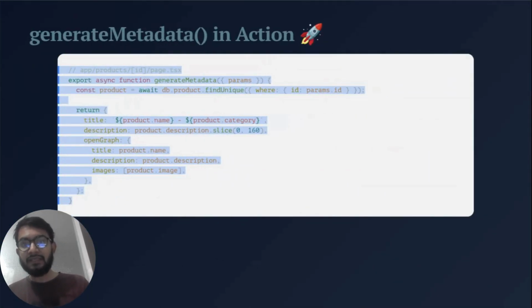And here is another example of generateMetadata, where we fetch the product details, and here you see that we provide some additional details in the title, like the product name and category. So it gives a better search result, and users will be more interested in this link, because users can see what they actually want. And in the description you can see we kept the description to 160 characters. So this is also very useful.